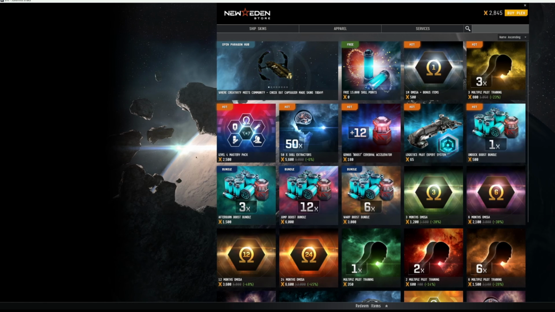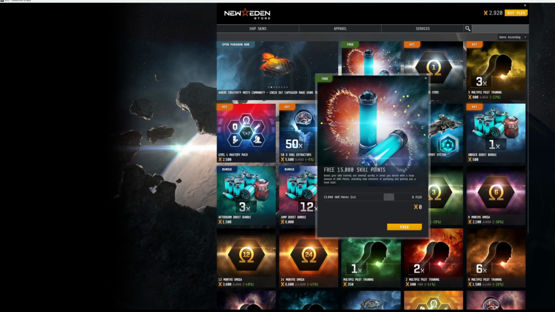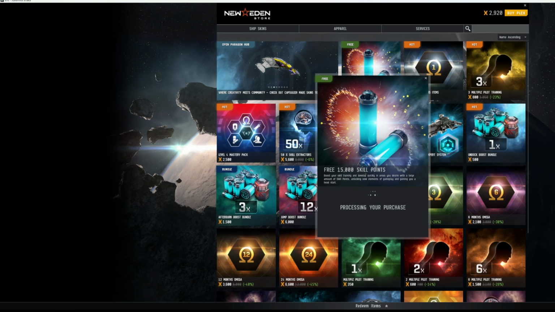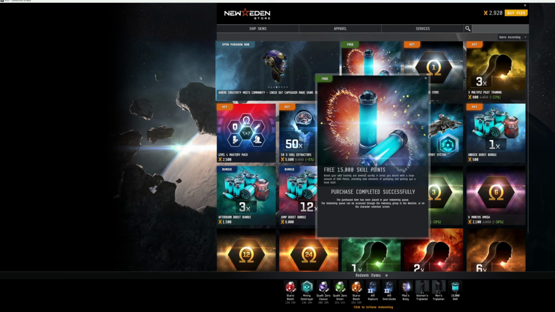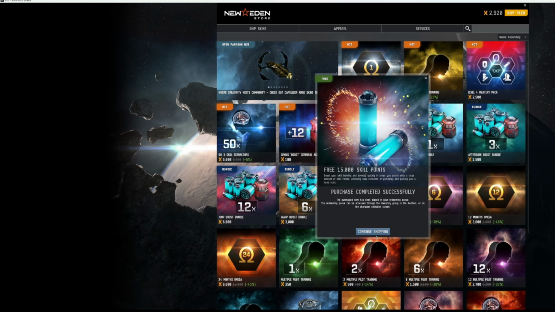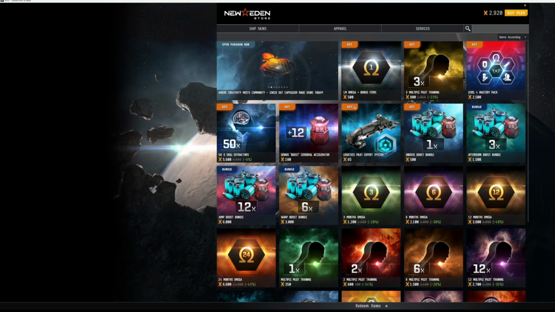New Eden Store. This is where you can shop for your game stuff in-game. You can use your Plex in-game to buy your Omega time. Ooh, and I need to get my free skill points for the week. Good thing I did that. It's a Sunday. I would have not gotten them. Every week you get free skill points, so don't forget to. It's an Omega bonus item.